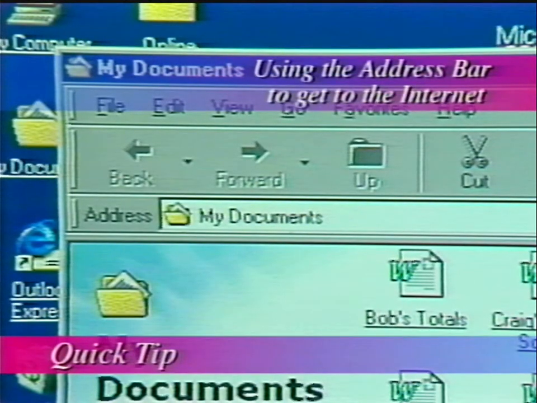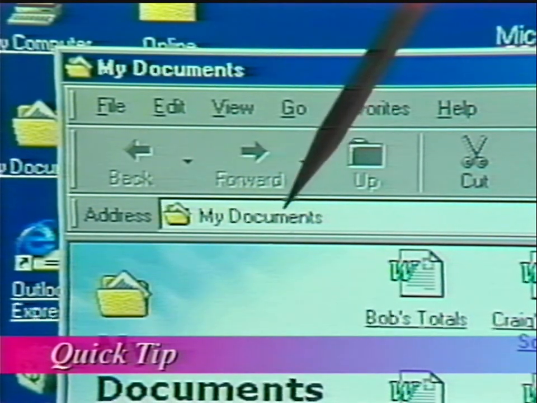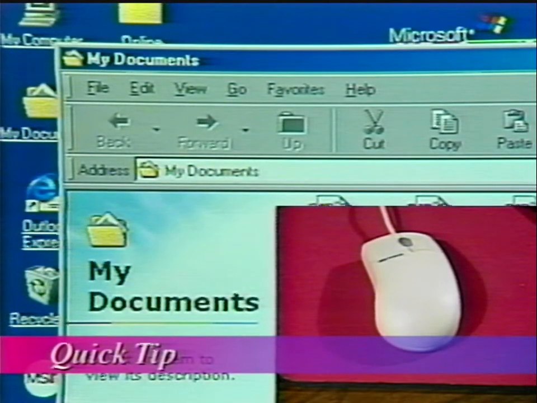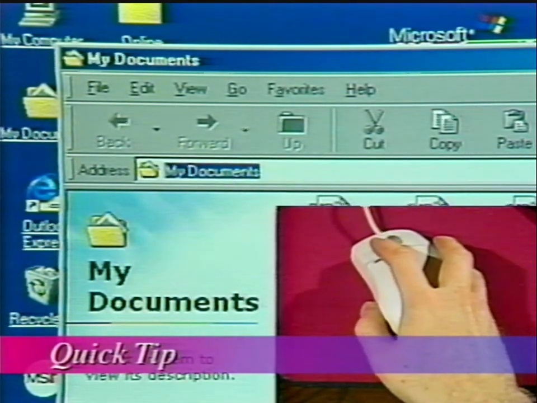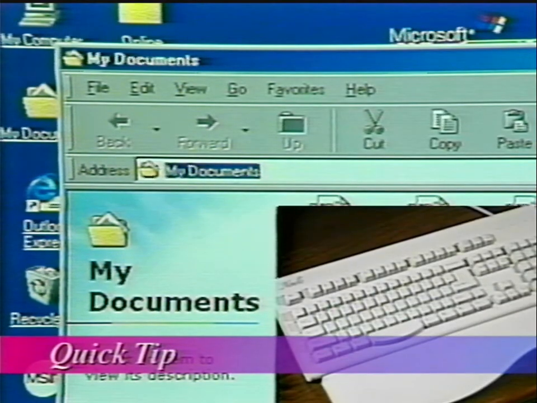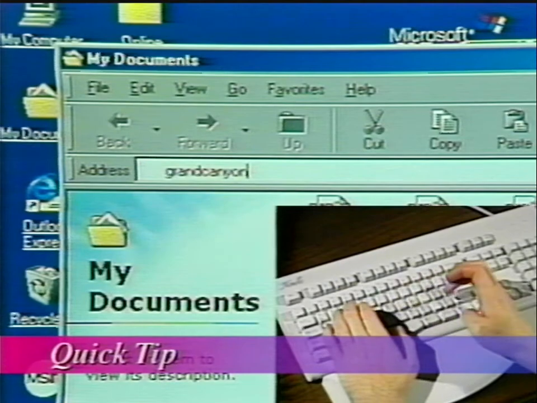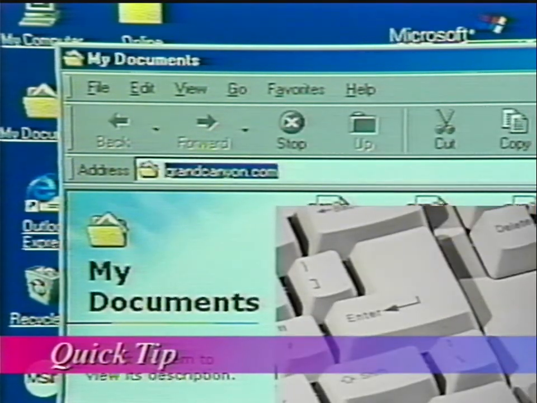Using the address bar to get to the Internet. As we've already shown you, the address bar in a window is meant to show the location or address of a certain file in Windows 98. You can also use this feature to view websites located on the Internet. To do this, just click once to select this text and type in the address for the website you want to see. We'll type in grandcanyon.com.